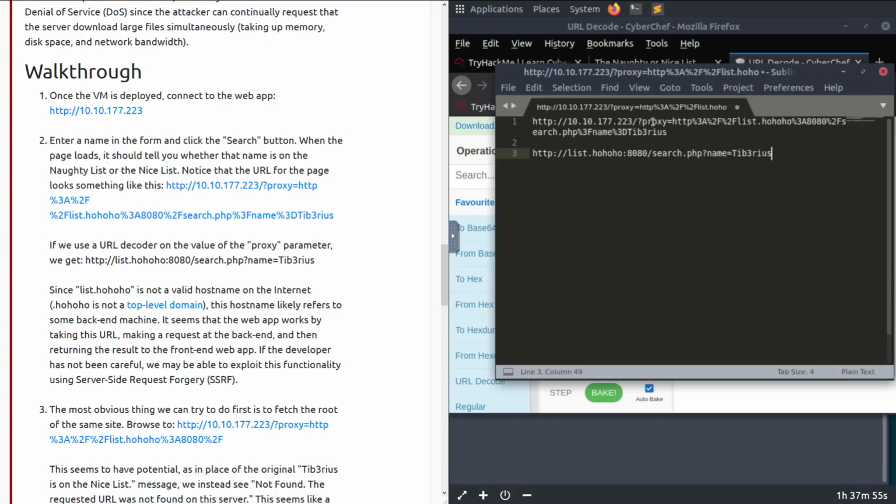So this proxy parameter is passing this value to the application. It's basically a URL that goes to list.hohoho on port 8080 with the path /search.php, and it passes the name as Tiberius. So list.hohoho is not a valid host name on the internet. As far as I'm aware, .hohoho is not a top-level domain. You can't just go and buy a domain that has .hohoho.